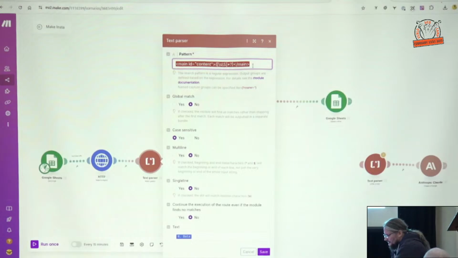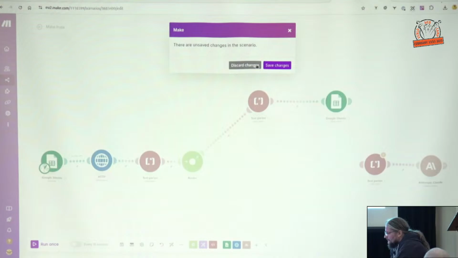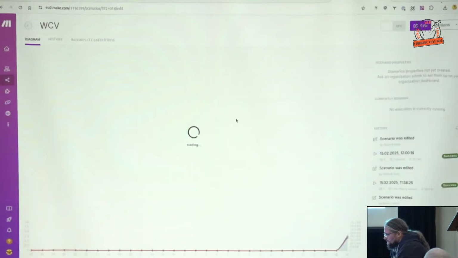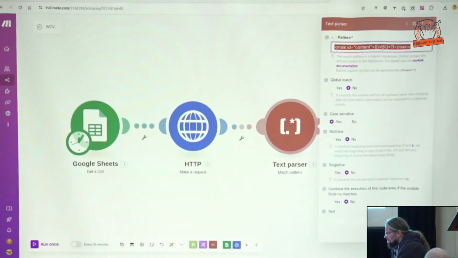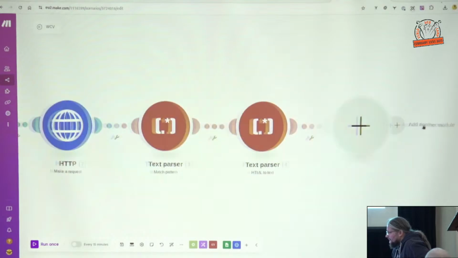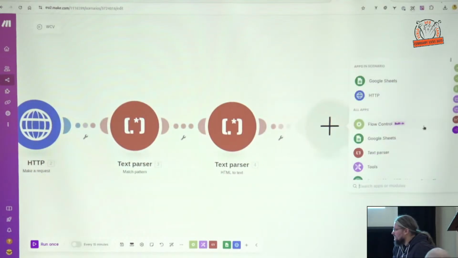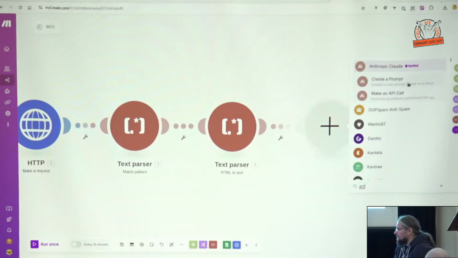I don't know exactly what I wrote here, not so good, but here now I have this scenario. Discard changes, and hopefully this looks something similar, but it's not the same. We will try this now, and after this, maybe we can bring this content to some AI. So we have this here at Anthropic. You can also use OpenAI or whatever you want to do.